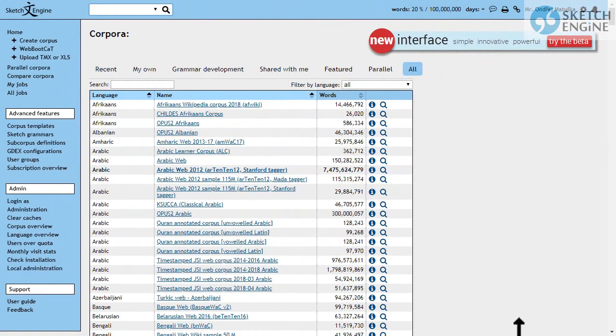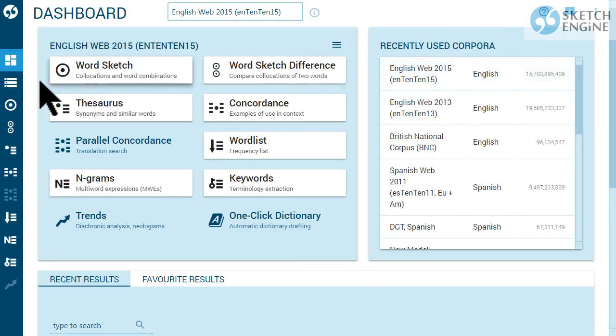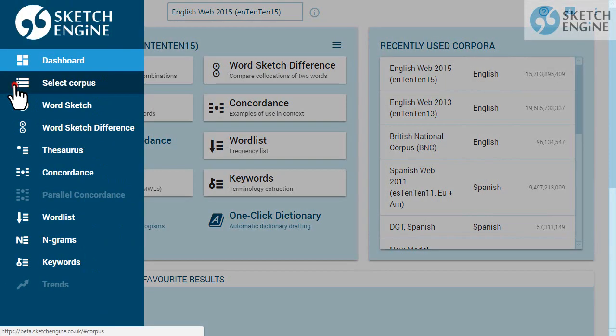Start by logging in and switch to the new interface. Select a large corpus in the language you are interested in.